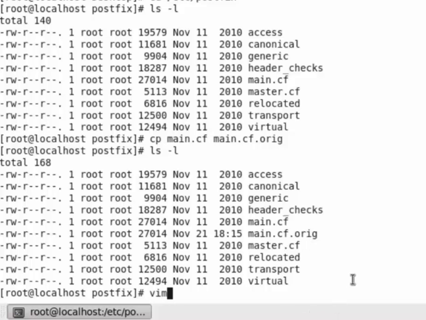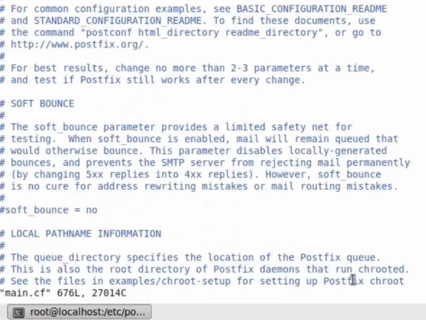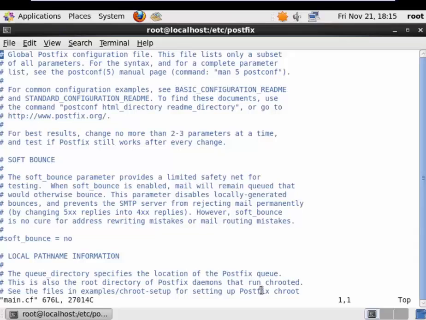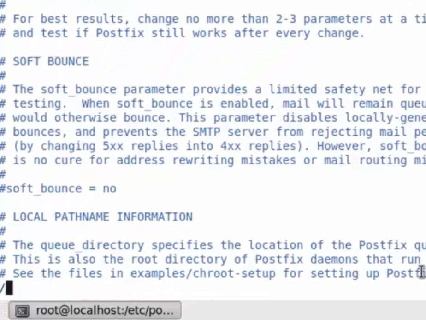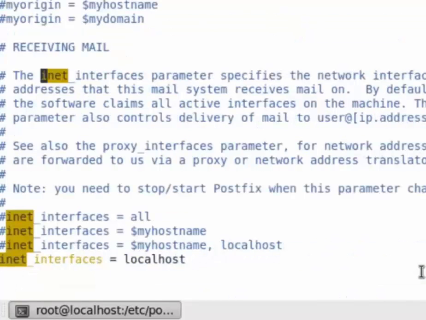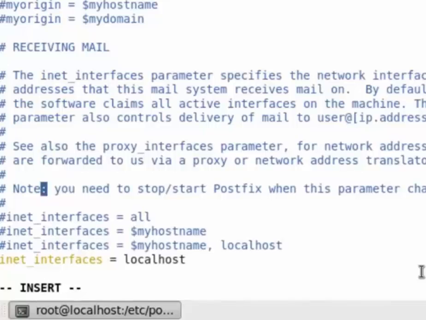So let's now do a vim on main.cf and get into the file. Now that I'm in the file, one of the things I want to do is look for a stanza within this file called inet_interfaces. It should be set to all so that Postfix will communicate on all interfaces. Let me search for inet, and I found it. Let me get rid of the highlighting here, and now let me come down here to the inet all.